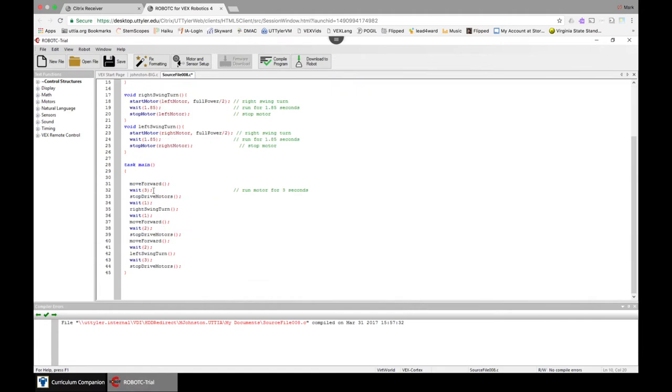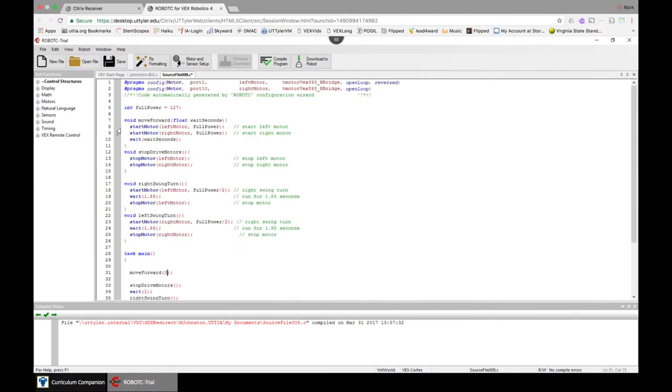It seems simple, but it really is a much more powerful way of writing your functions. Now down here, if I say move forward, I need to specify how long I want it to move forward for. So if I said 3 seconds, now it's going to say move forward, and then it has that 3 there, and up here it's going to say, okay, move forward, float wait seconds. Wait seconds is going to be 3, so whatever's in here is the variable you put in there. It's going to use that. When it comes down here, it says wait. It's going to look for wait seconds. You put in 3 seconds, so it's going to use 3 seconds.